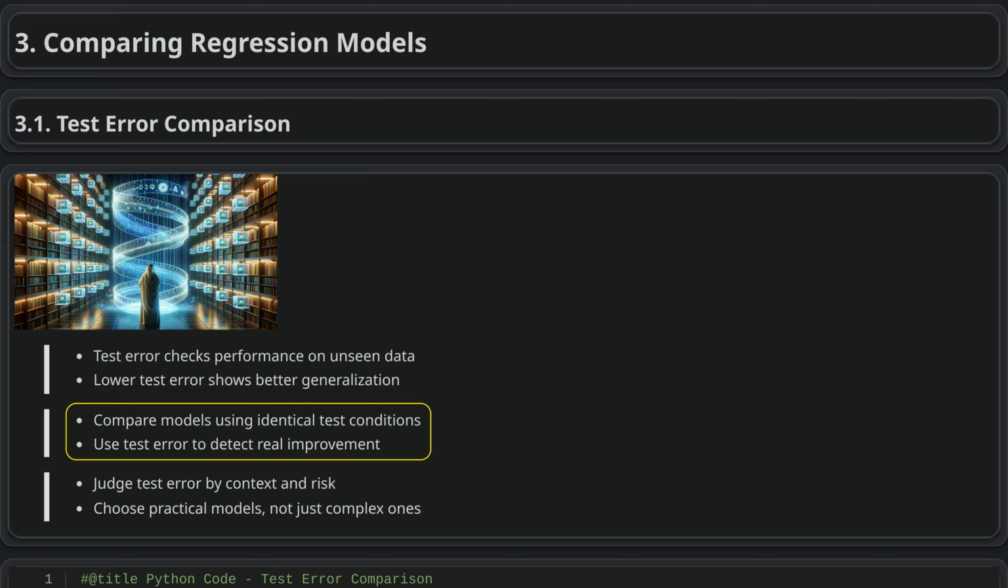To compare regression models fairly, calculate test error the same way for each model, using the same test set, preprocessing, and error metric. If a model with more features has lower test error than a simpler one, those features likely improve predictions on new data. Training error alone is not enough because complex models can fit past data well without performing reliably in real settings such as healthcare or finance.